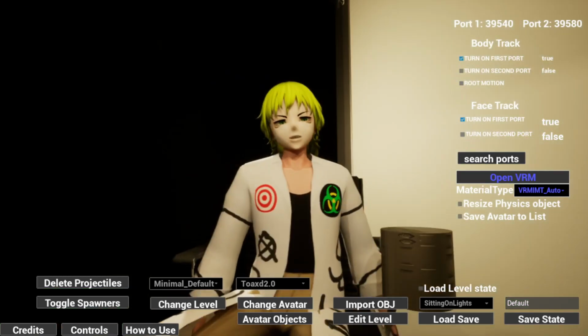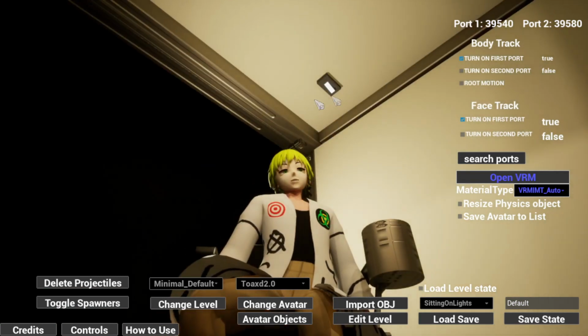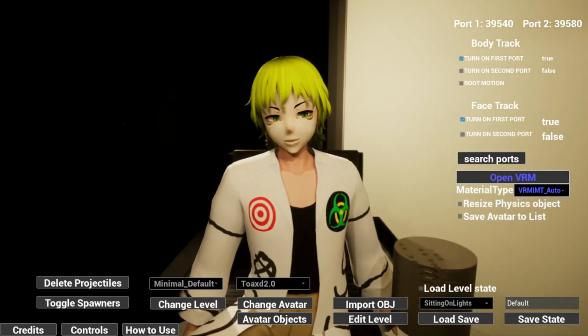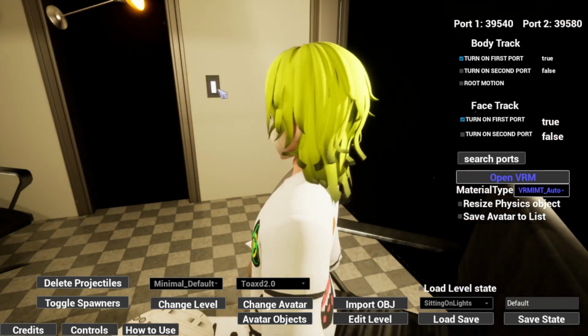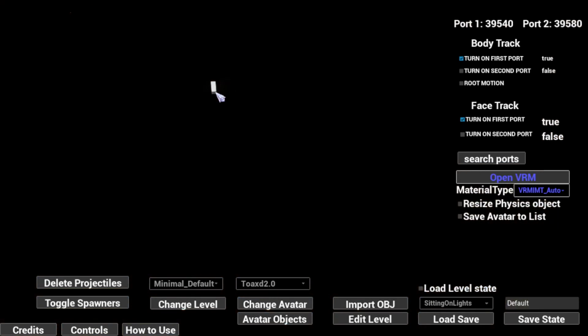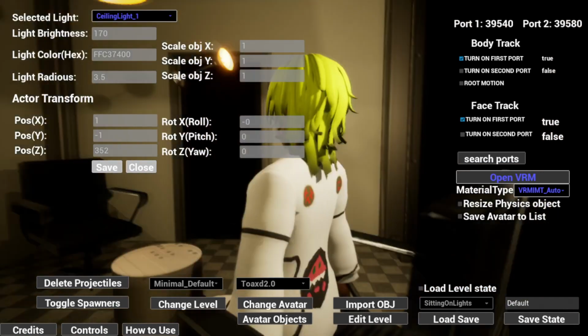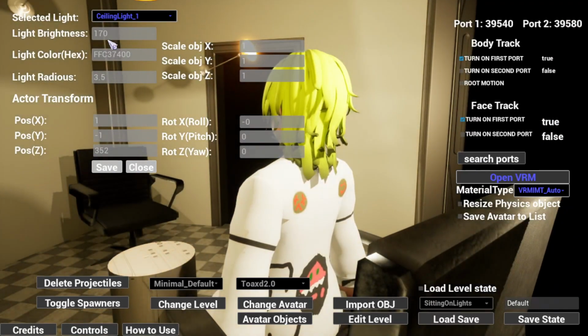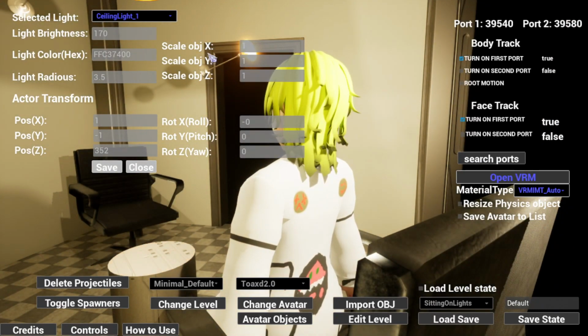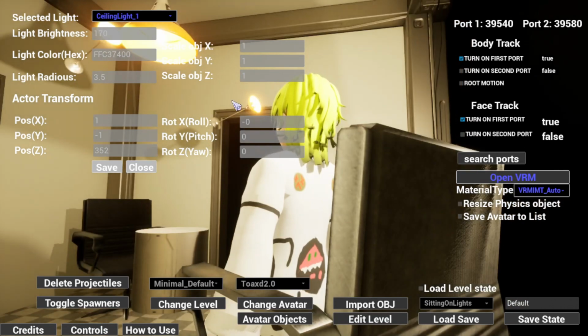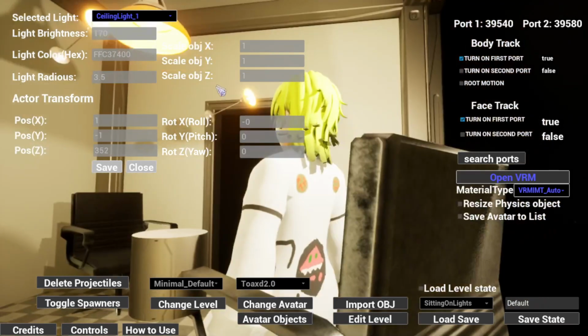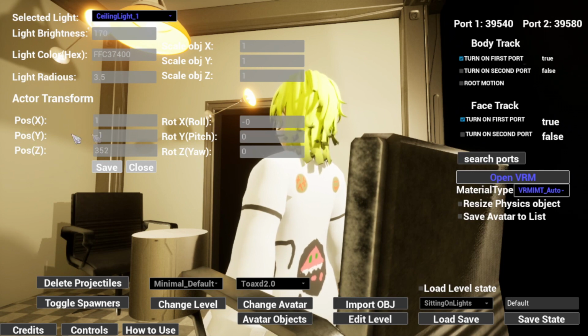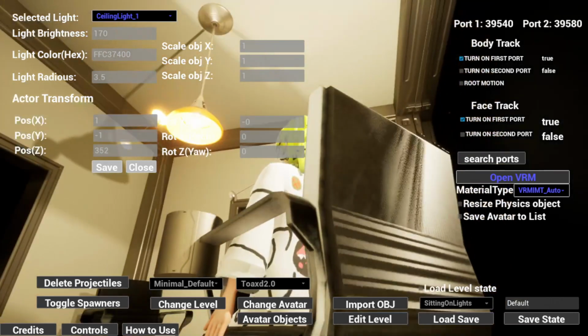Okay. But that green screen is not the only thing that can be changed. Things from the lights. The lights, you can change the color, the brightness, the radius, the scale, how big it is. If you can see, this one is huge. The rotation, and where they are in the world. Like, let me show you.